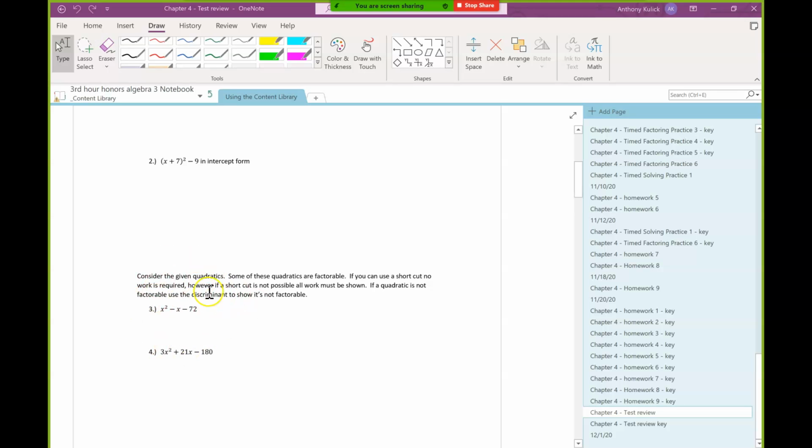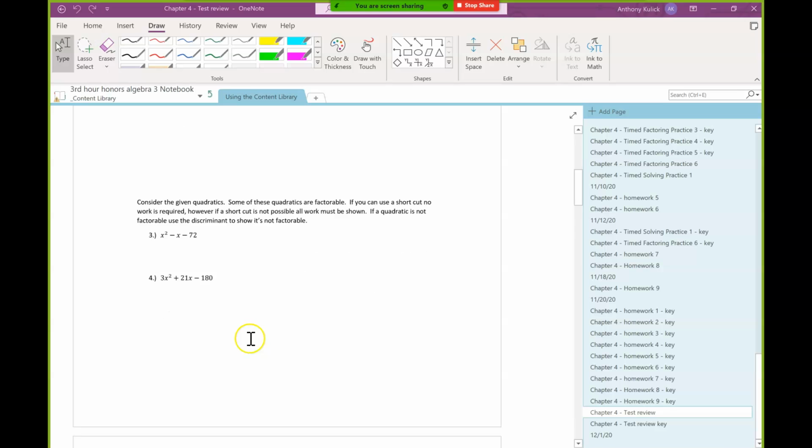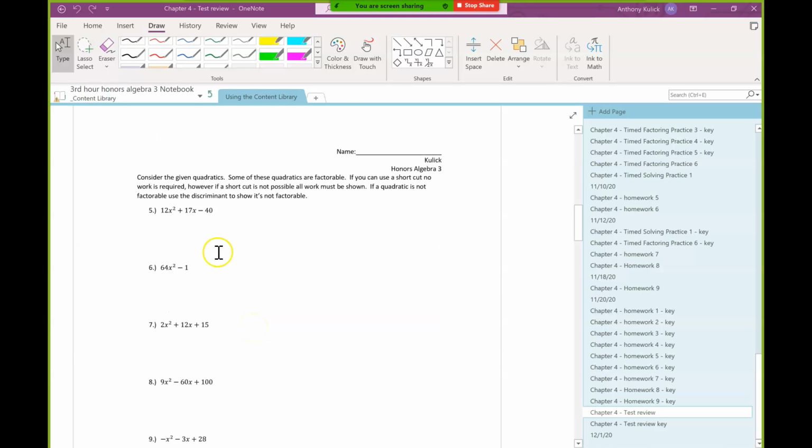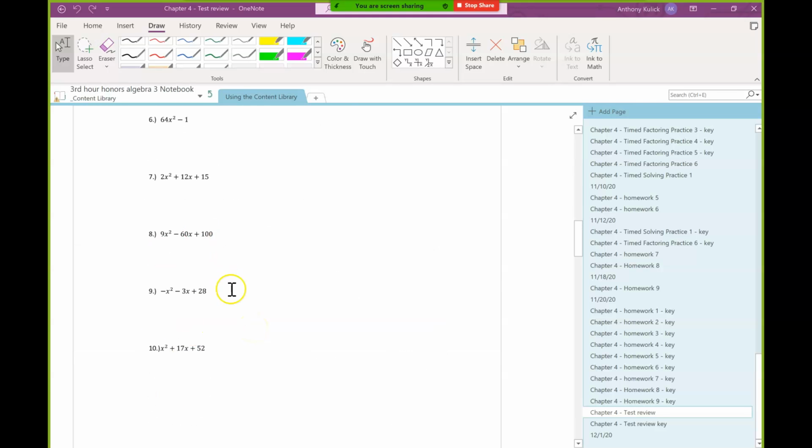And then here we're going to factor some quadratics. So if you can use a shortcut, you don't have to show any work. If you can't use a shortcut, though, you should show the work. Certainly you can show work even if you're using the shortcut. That's certainly fine. And if it's not factorable, you should use the discriminant to show it's not factorable. So I have a bunch of these to do.